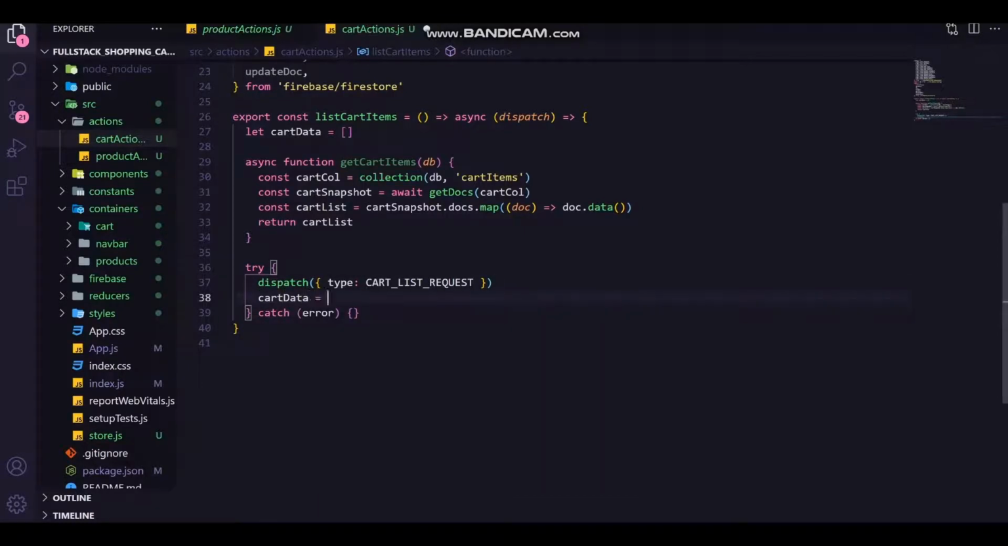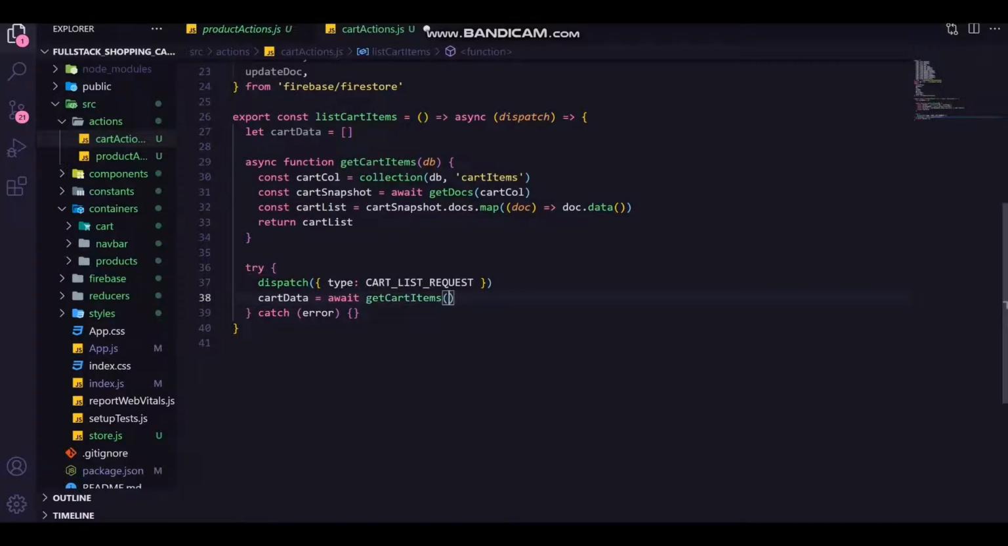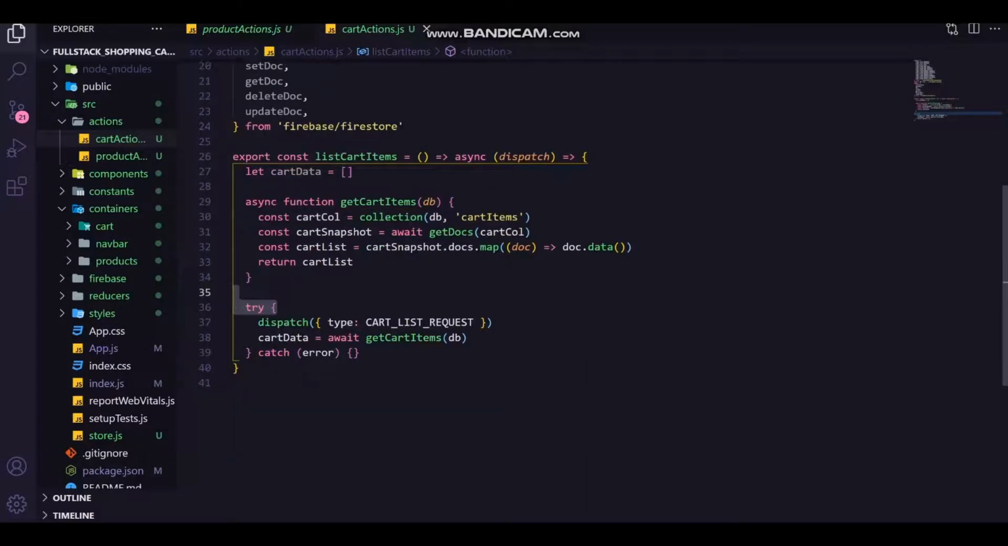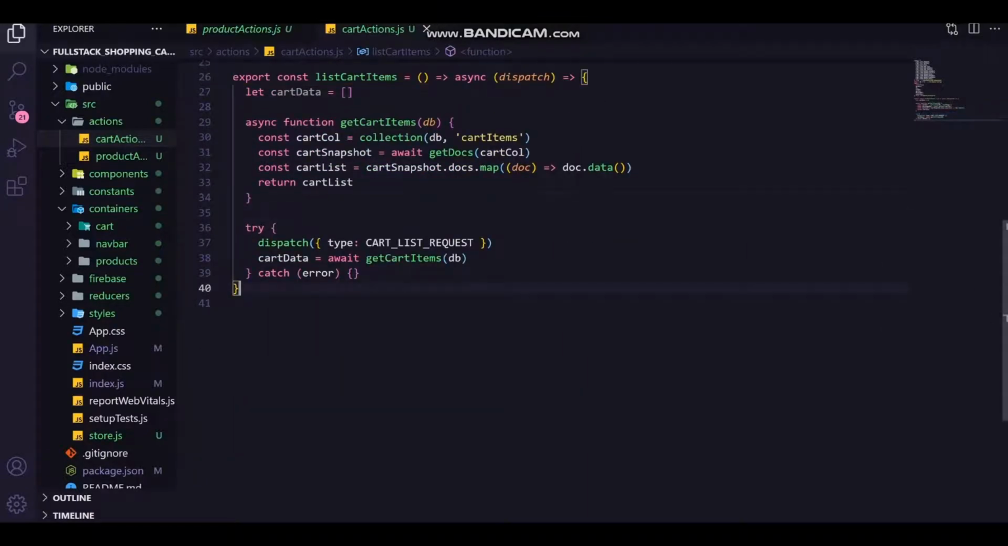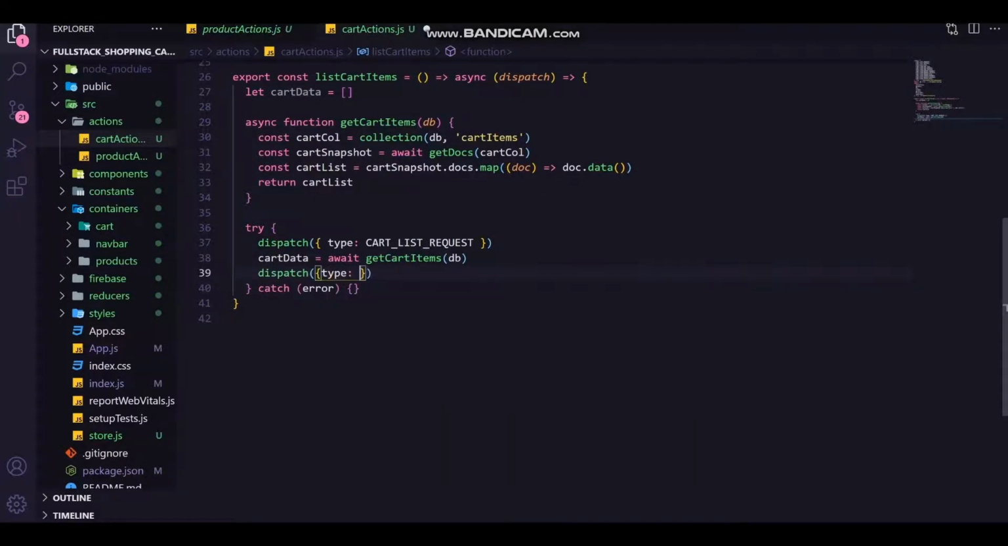We can just say cart data equals await our function, which is get cart items. So get cart items, and of course we need to pass in our DB, and remember we're importing our DB from our Firebase config, right? So that's going to tell Firebase which database to access, and that should give us our cart items into our state. However, in order to fill the state, we're going to have to dispatch the type of cart list success, and we can add as a payload for that the cart data array.